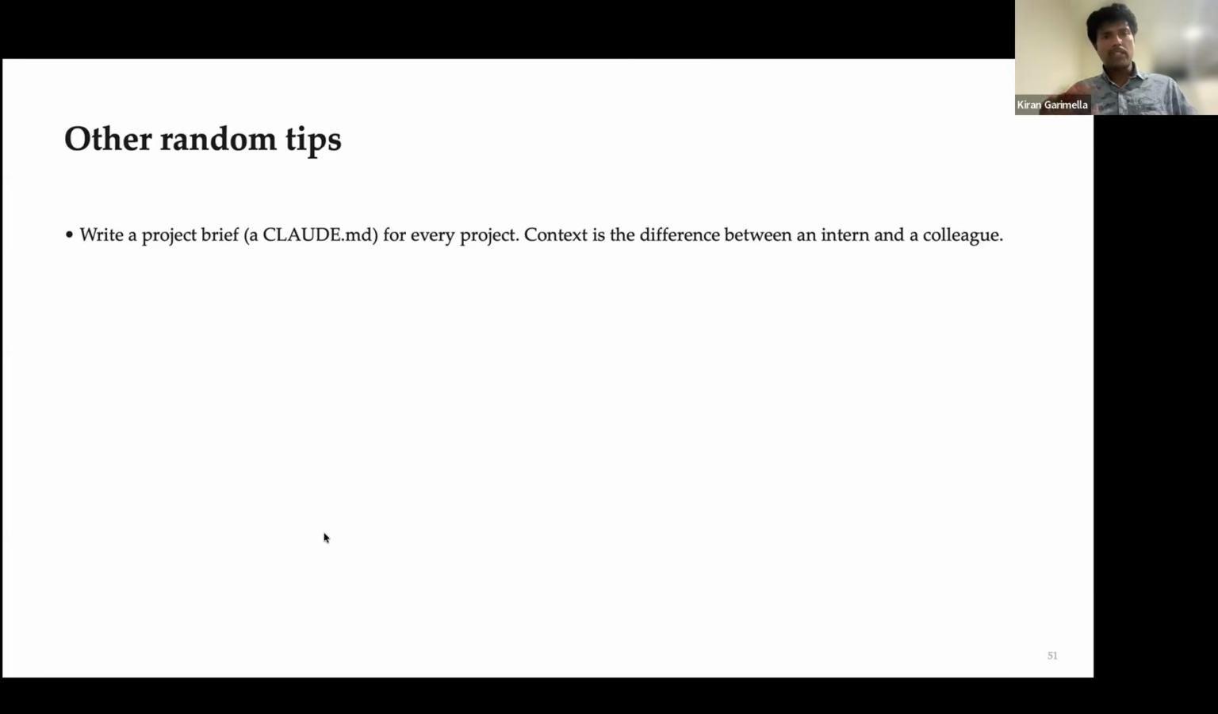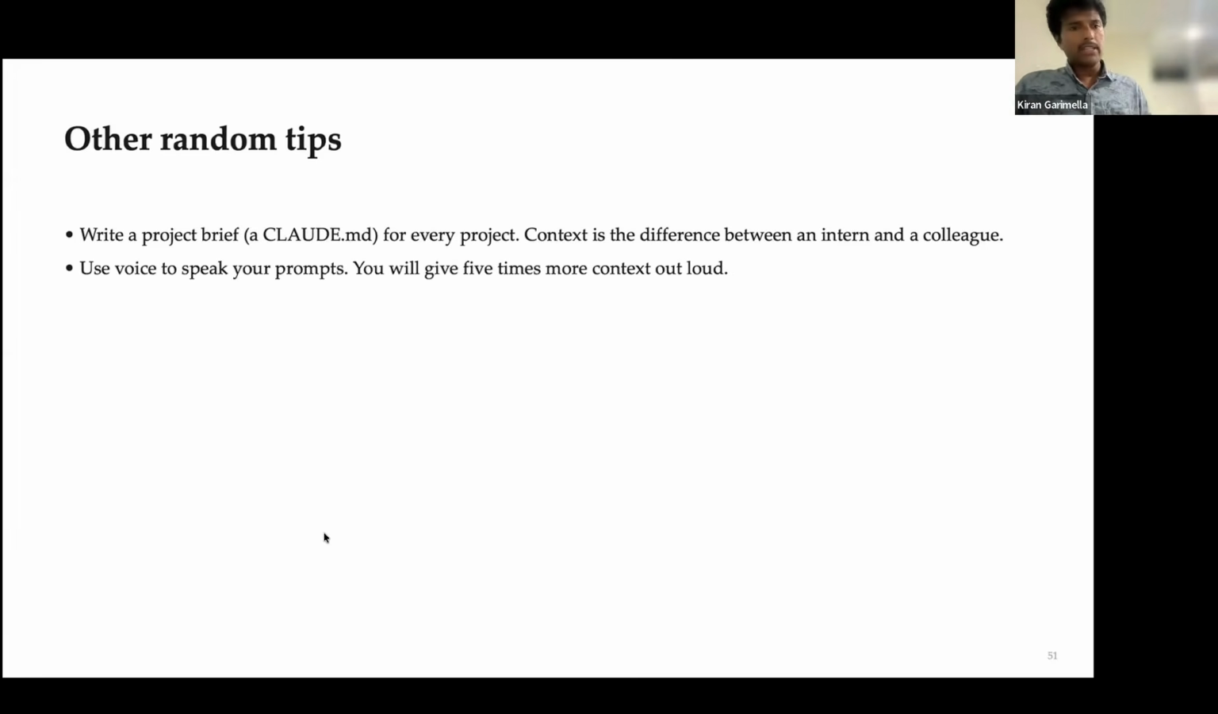So there's a bunch of other tips. It's always a good thing to have this sort of markdown file, either Claude.md or Codex.md, whatever you call it, where you just talk and provide a lot of context.